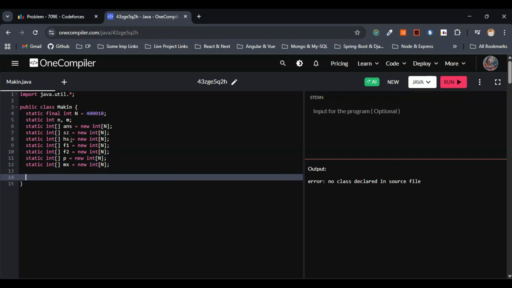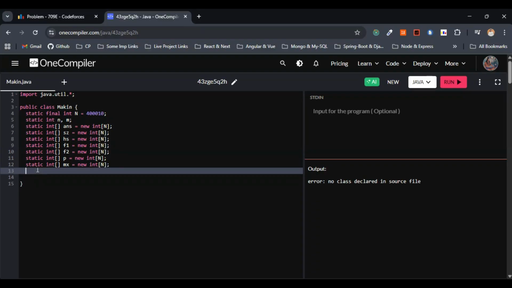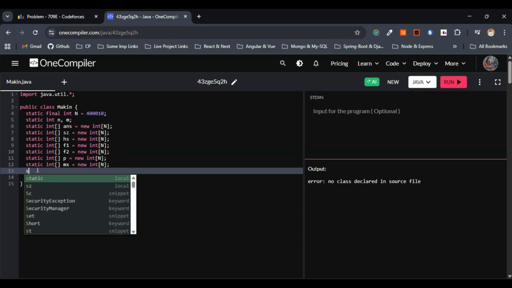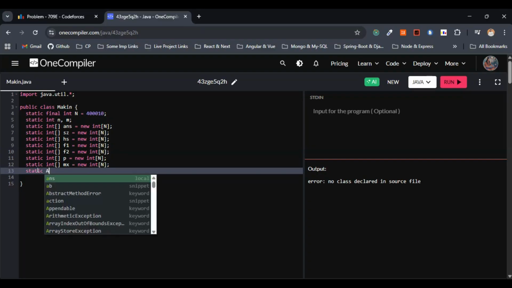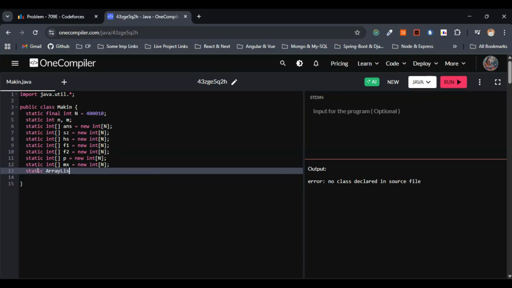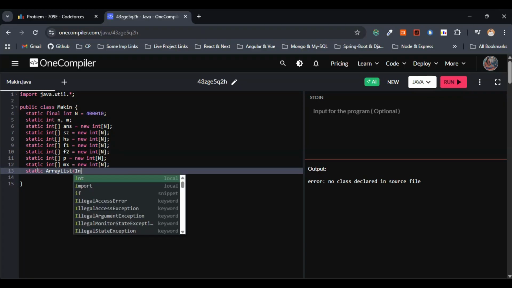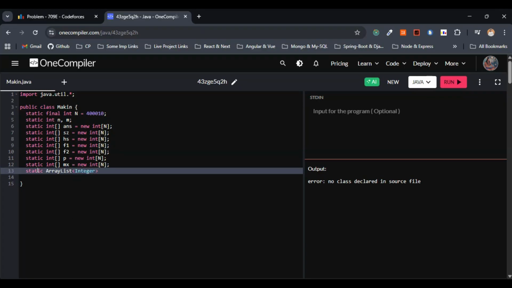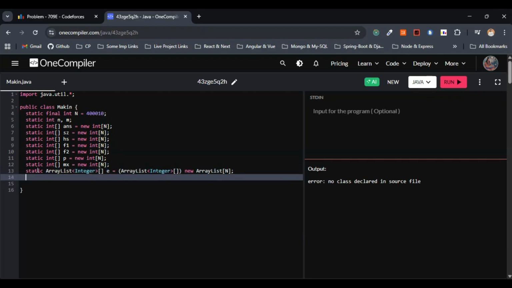Let me come out of this one entirely, or we have one more thing, right? So we have to go with the adjacency lists as well. I completely forgot this one. This one has to be static ArrayList of the type Integer. This is fine. Let me consider the variable e. This has to be an empty array, and let me go with new ArrayList of size N for this one as well. Right, so we are done with the initialization part.